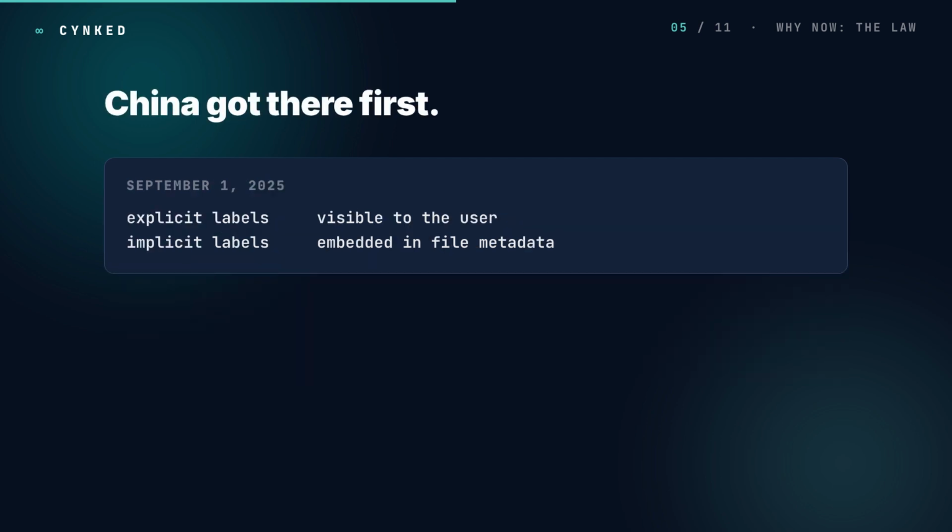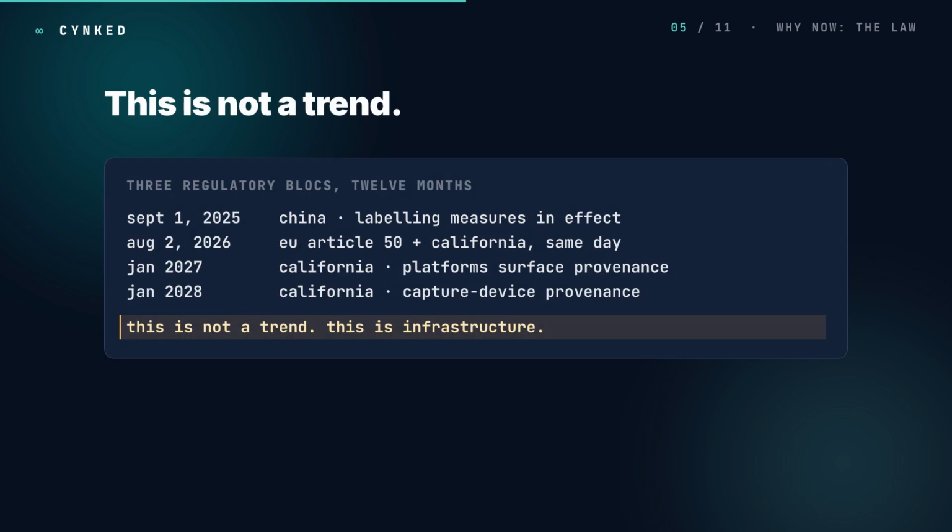And China got there first. Their labeling measures took effect in September 2025, requiring both explicit labels, visible to users, and implicit labels embedded in file metadata. 3 of the largest regulatory blocks on Earth, all converging on the same answer, within 12 months. This is not a trend, this is infrastructure.